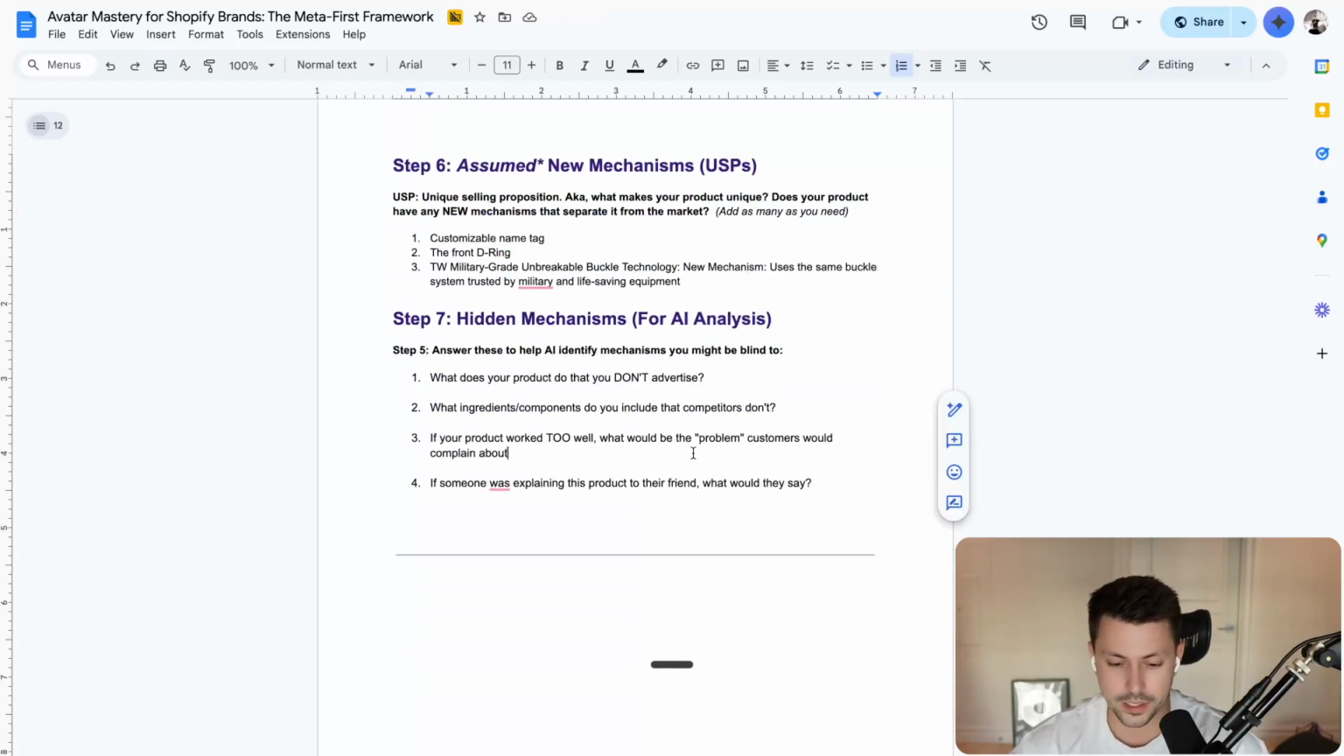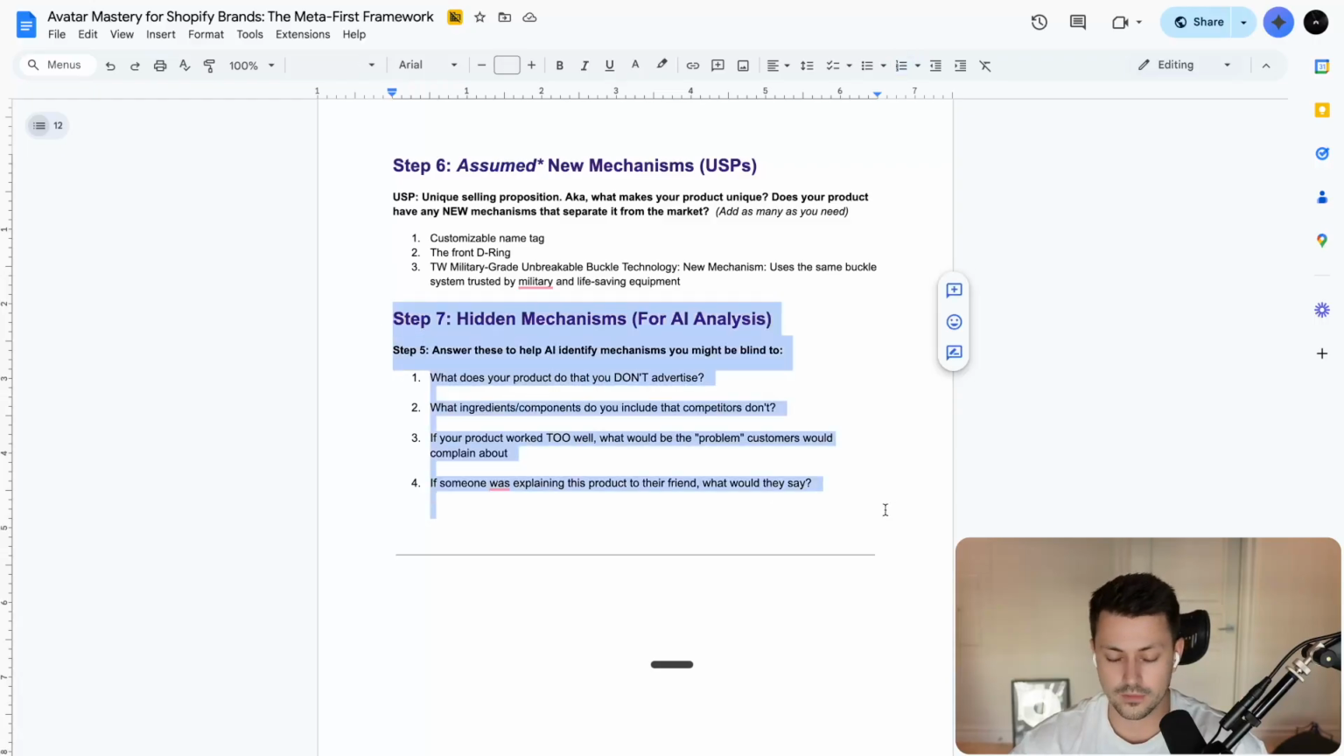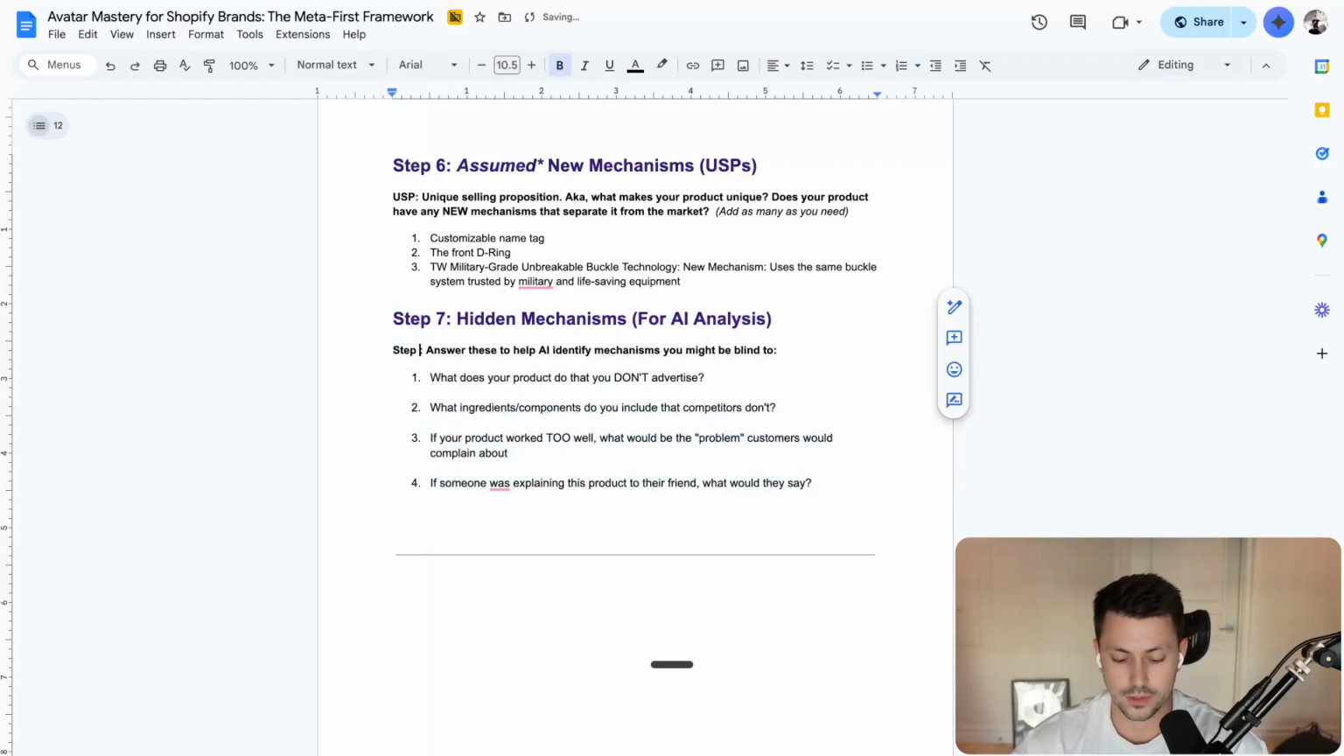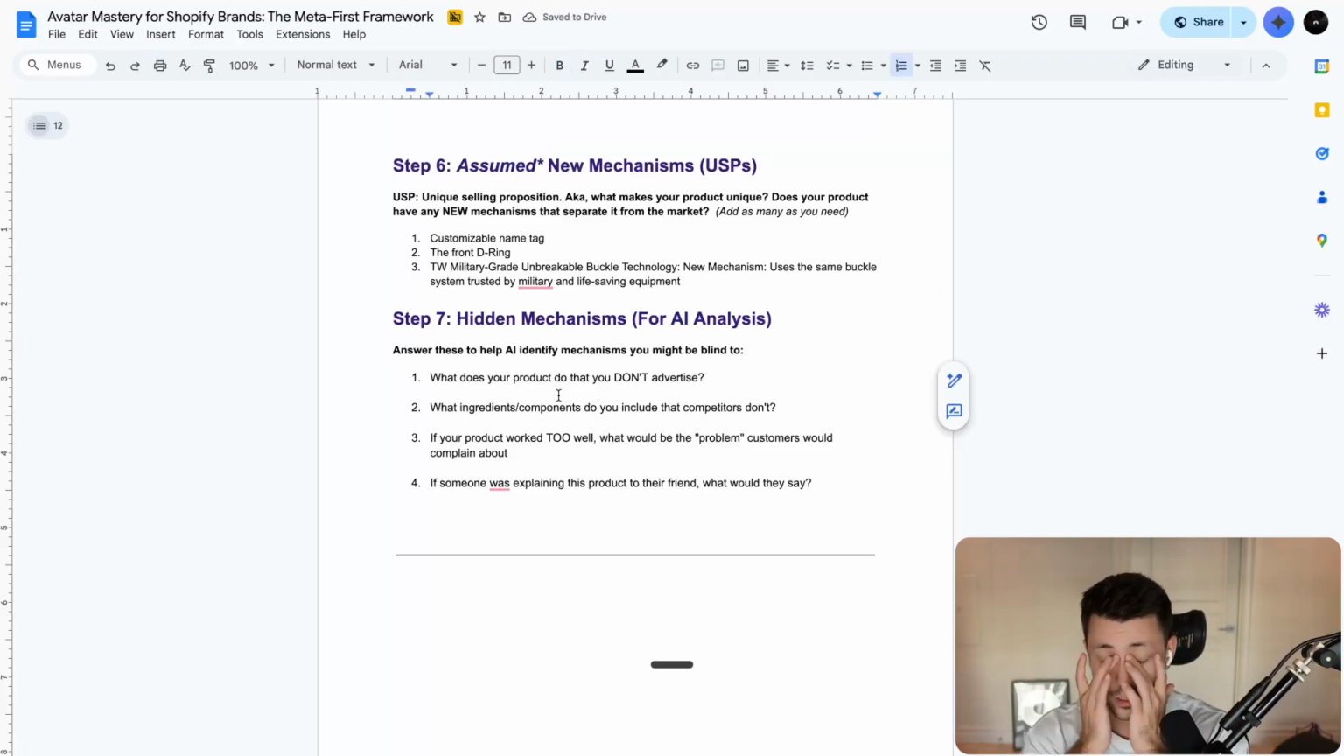And then the final one down here is hidden mechanism analysis. You can use AI for this if you've been going through this, and this is step 5, so say step 7. But here, just answer these to help the AI identify mechanisms that you might be blind to. And the most important thing here to understand, sorry, I had to take a quick drink out of my stainless steel Stanley cup there.